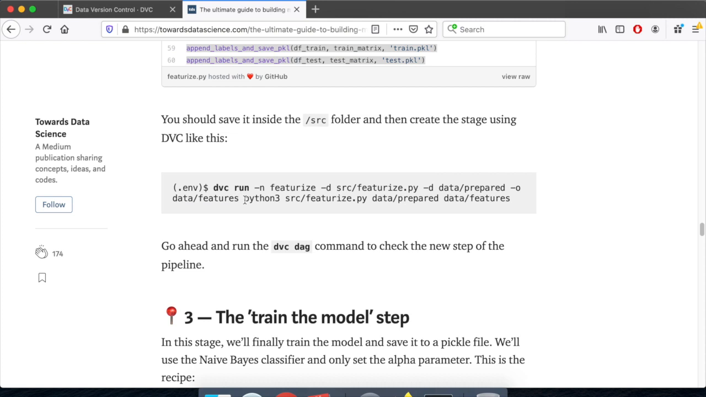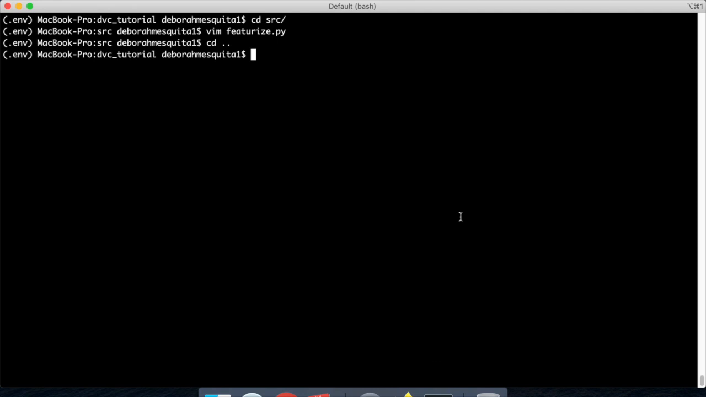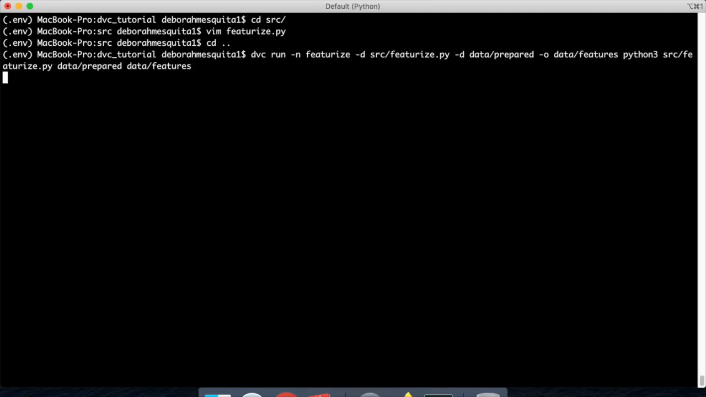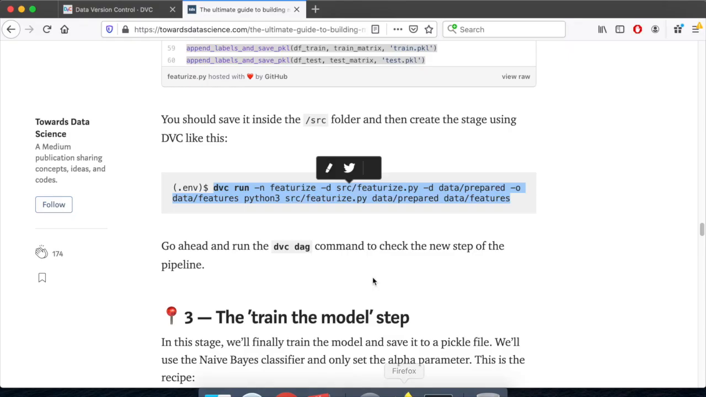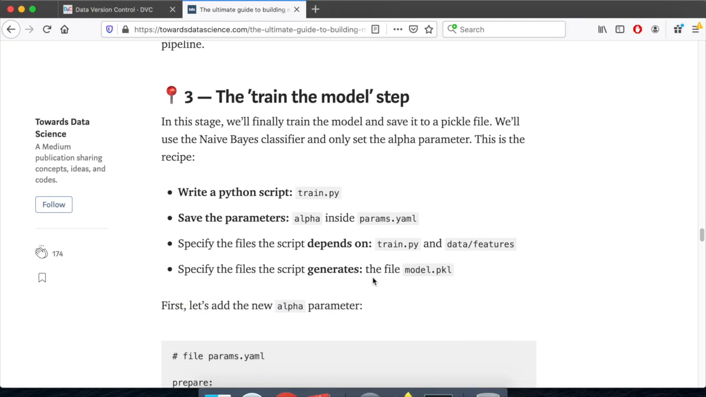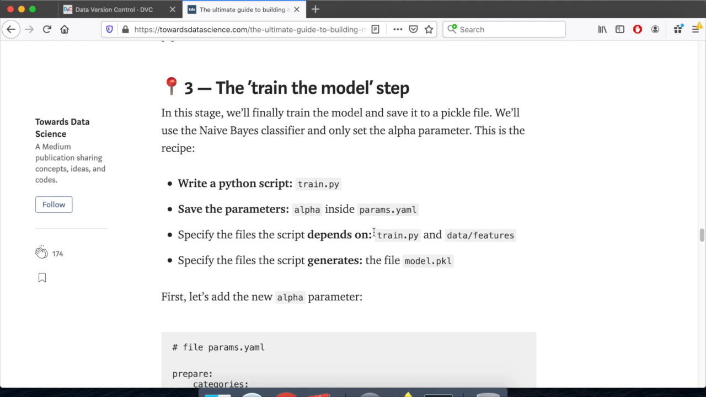And this is the actual command to run the stage. Python 3, the script we want to run, the folder which has the CSV files, and the folder we are going to use to save the matrix. Okay, let's run this stage. And we are done.